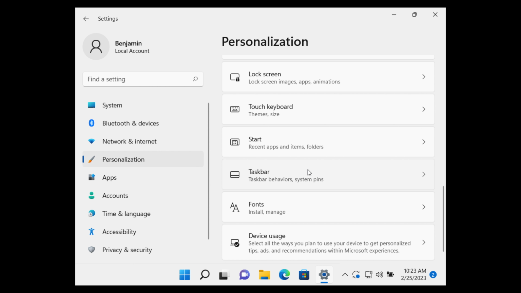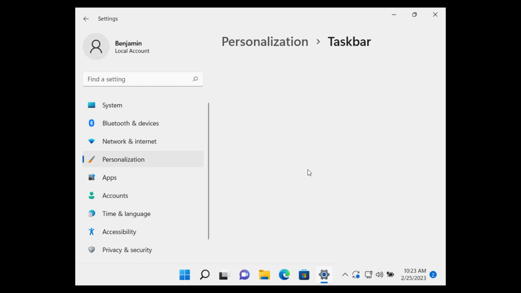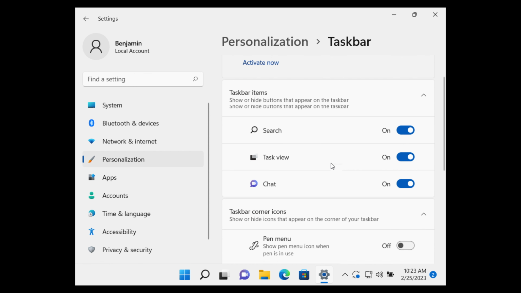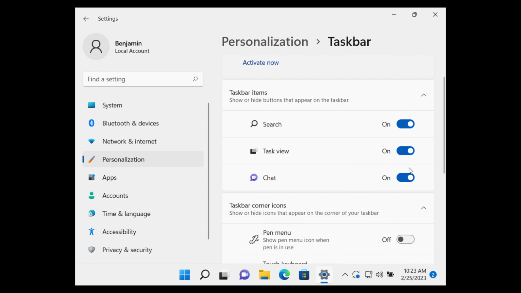Now another thing, of course, is your taskbar. We can go into personalization and taskbar. This is where you can choose what's in your taskbar. By default now, Microsoft is including some different things like their chat feature, task view, and search. This is where you can go in and actually turn those off. So let's say you're not going to use Microsoft Teams. Well, you can toggle that off right there.